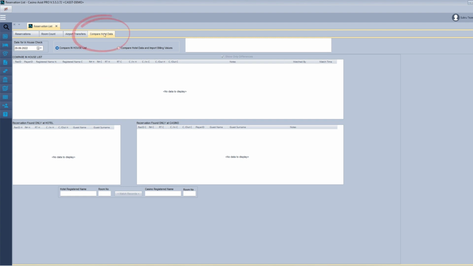Compare Hotel Data tab is used for transferring data from hotel via Microsoft Excel sheets and also compare casino processed and hotel processed data in order to find the differences. Compare in-house list selection is used to compare the in-house list to check and to be synchronized on daily basis. And compare hotel data and import billing values selection imports all the values to Casino Assist from Microsoft Excel sheets simply via copy-paste method.